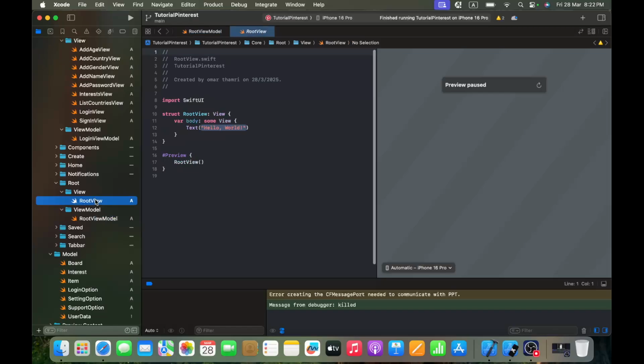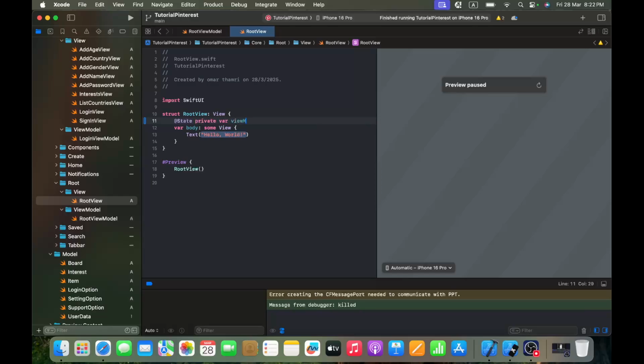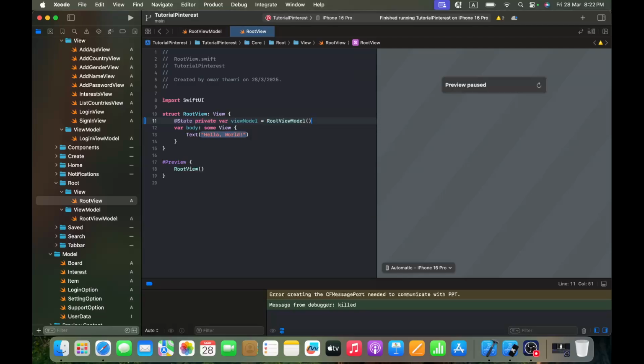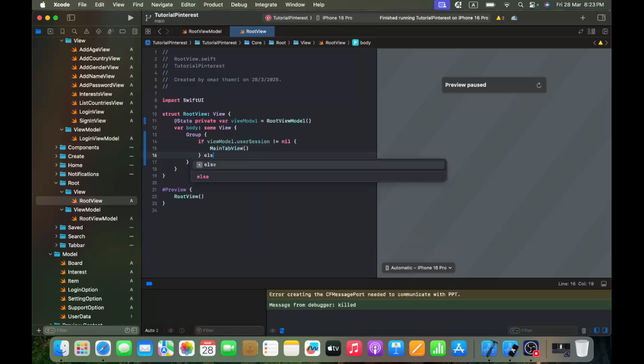Okay, the second thing is to go to my root view, and here I will call my view model. So @State private var viewModel equals RootViewModel, and here I will have a Group and I will check on my user session. So if viewModel.userSession is not nil, in that case I display the main tab view, else I display the login view.